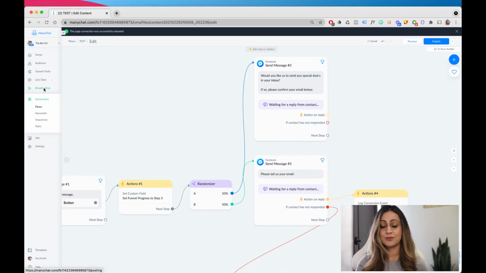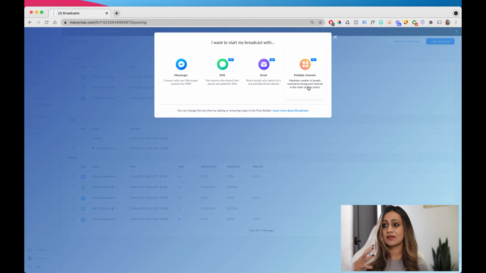And what that means is back in ManyChat, if you go into your broadcasting tab and create a new broadcast, as you can see, the SMS, email, and multiple channels option are for pro users only, but let's go ahead and click on a multiple channel.